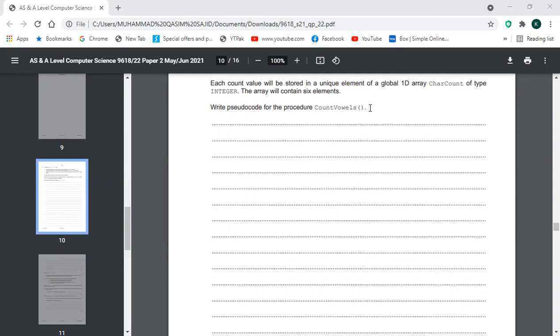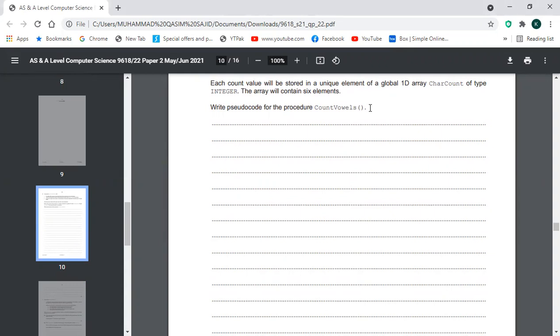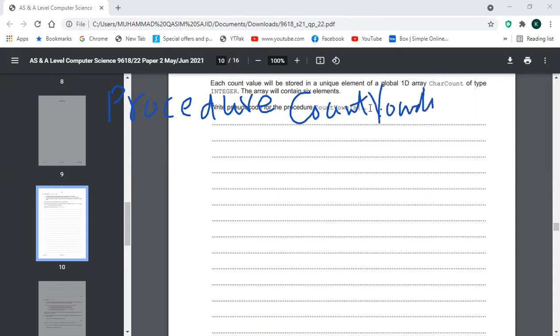To start it, procedure count vowels. Count vowels takes a string as parameter, string, only string, and bracket close. So you have to declare now.